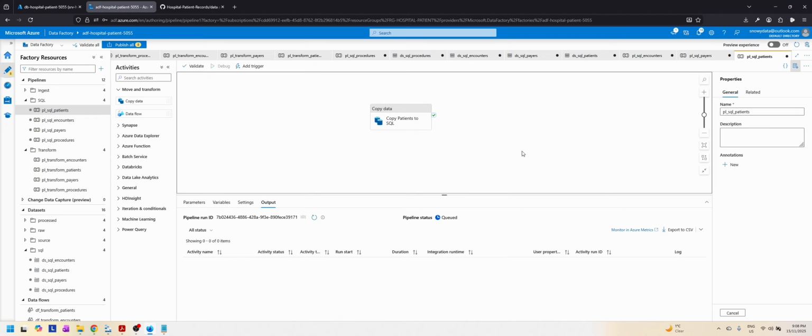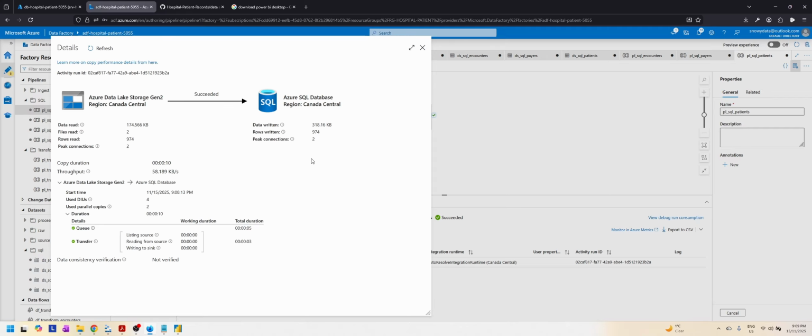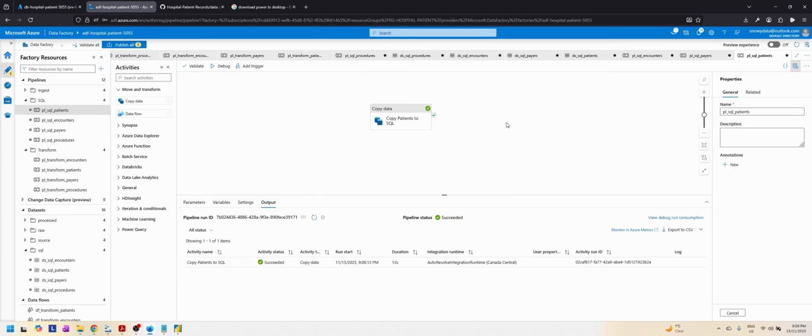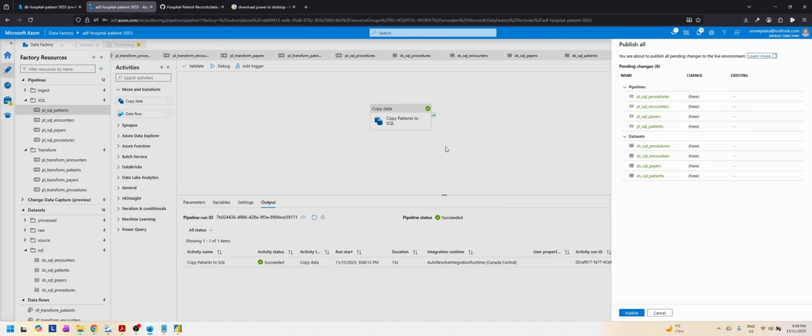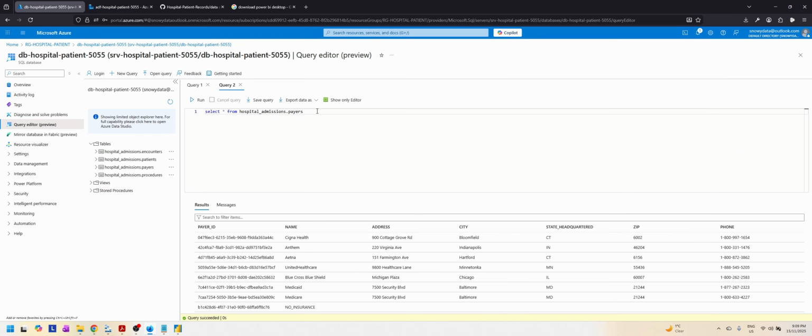And let's just wait for the pipeline to finish. Okay, so the patients file has been successfully copied as well to the SQL database. Let's look at the details. All 974 rows were read and successfully written. So we can go and check in our database, and meanwhile we can click on publish all over here so that this can happen. So now, let's go ahead and check the patients file.